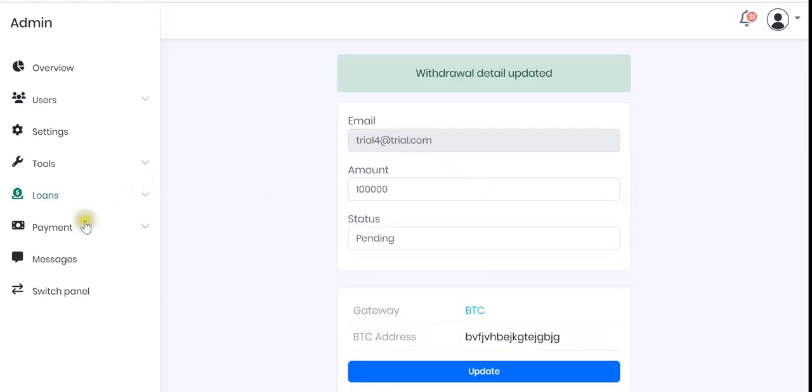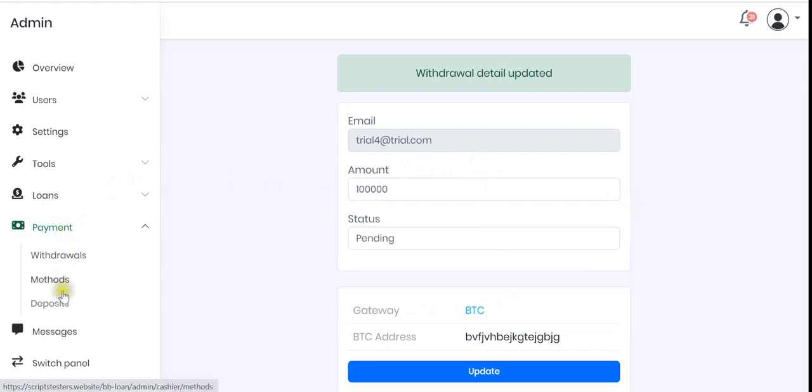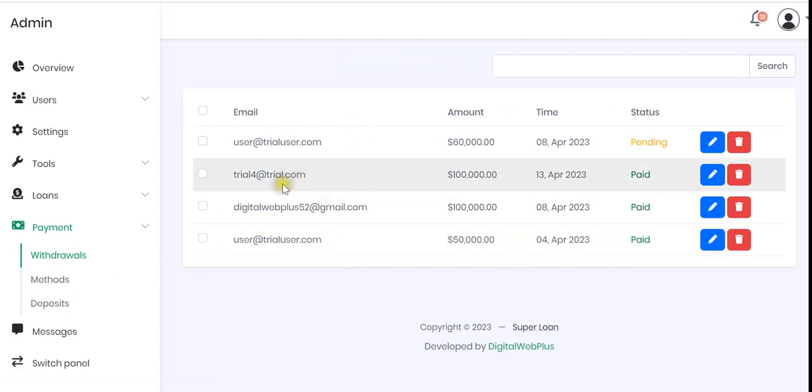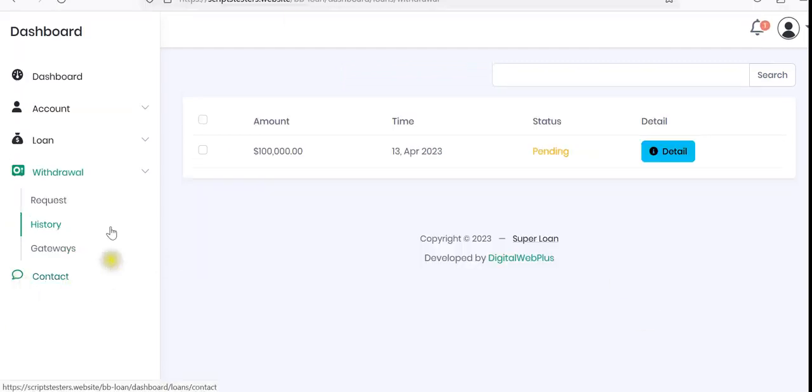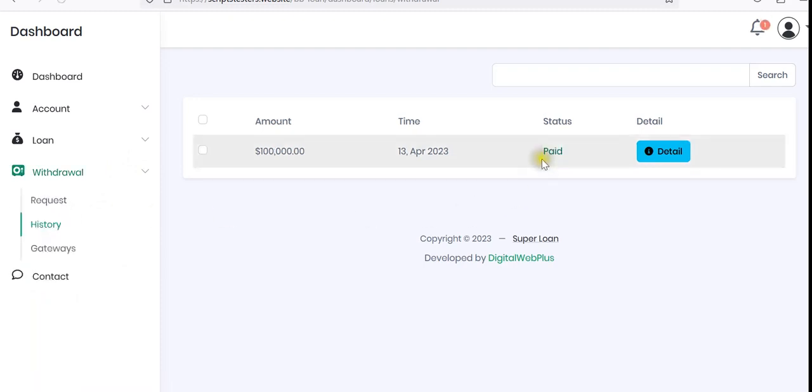Now you can see it has been updated. If I come back to withdrawals, you can see that it has been paid. Now, since it has been paid, if the user comes back to the history and clicks on it, you see that it's paid. Now this money is now in the user's account, the account that they entered there. That's the BTC wallet which he actually chose during the deposit.